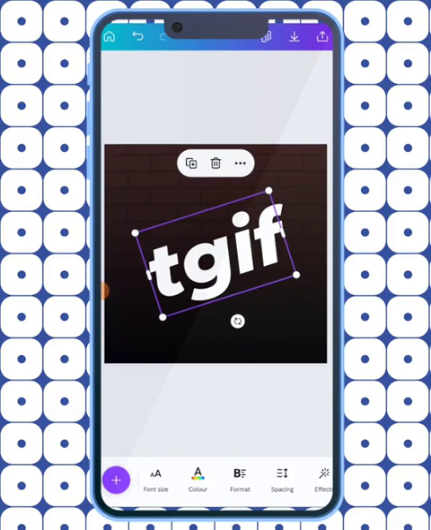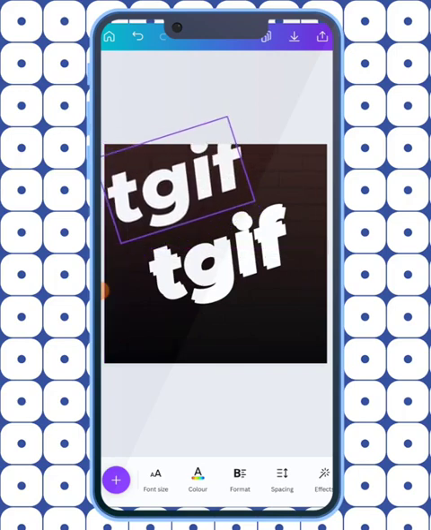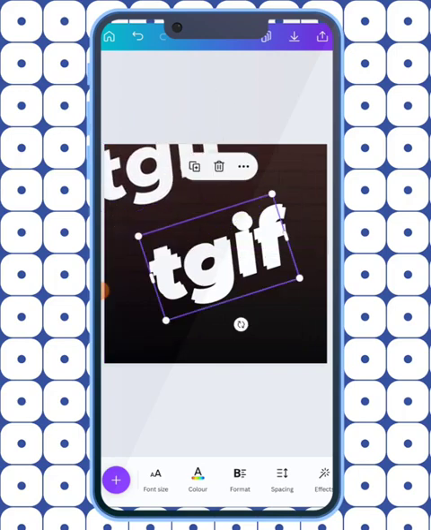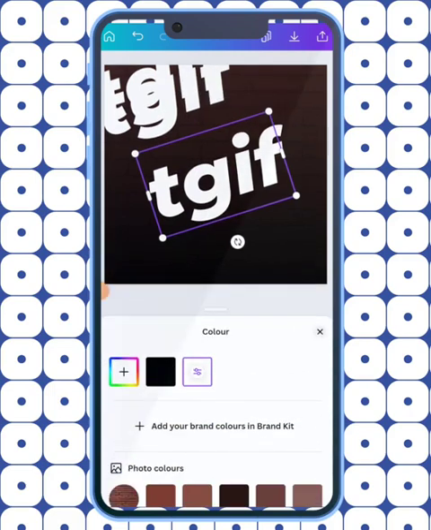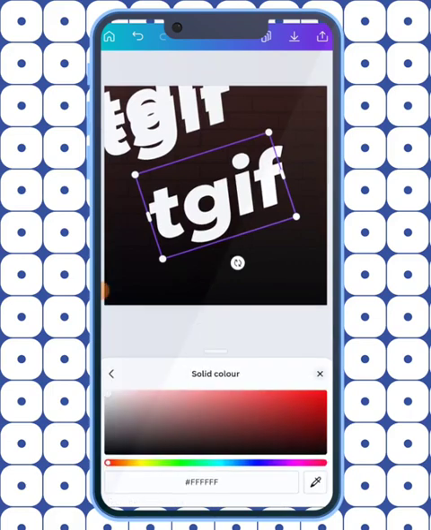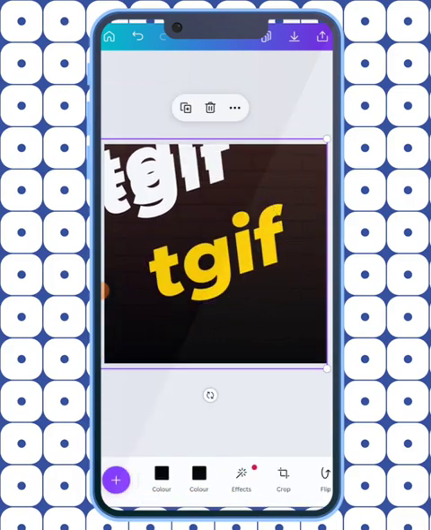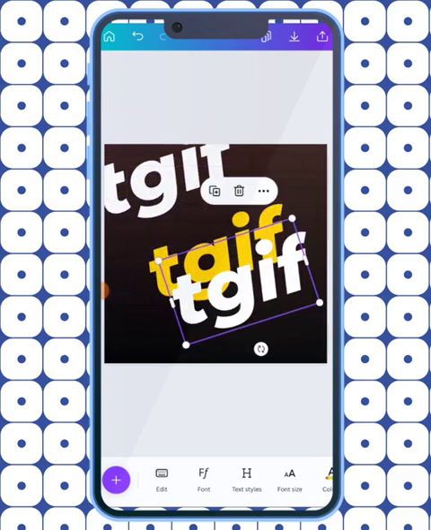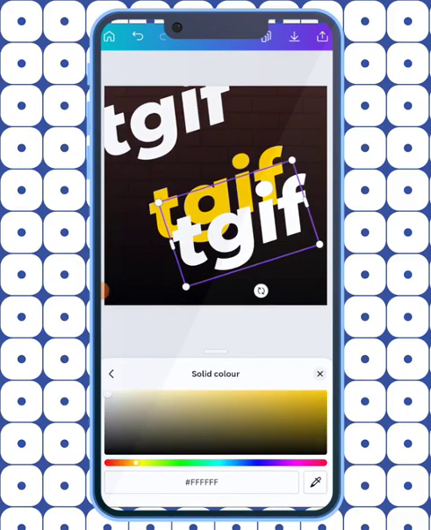So the next thing that I'm going to do is to make 3 copies of this. So I'll make a copy and make a copy again. So I'm having 3 copies. So with this first copy, I'm going to change the color to this particular color. Then I'll go to the second one and I'll change the color to this color.